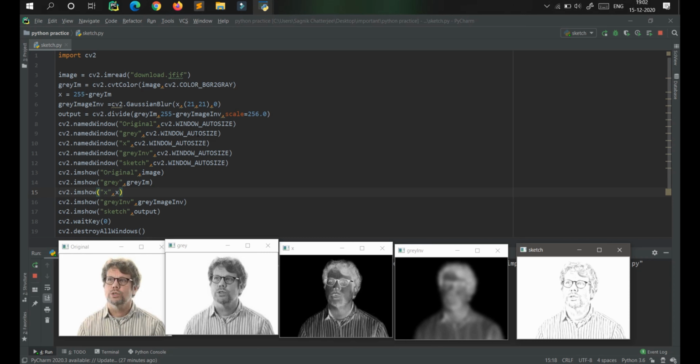After that we divided our gray image by 255 minus the blurred gray image inverted. So we inverted this again and divided this picture with a scale of 256. So whatever white and black was there, it got converted into this kind of image.